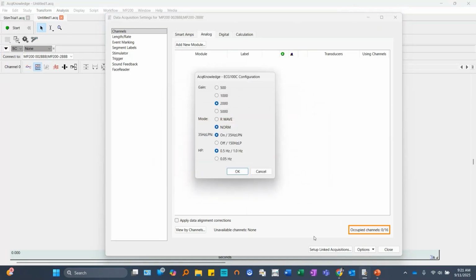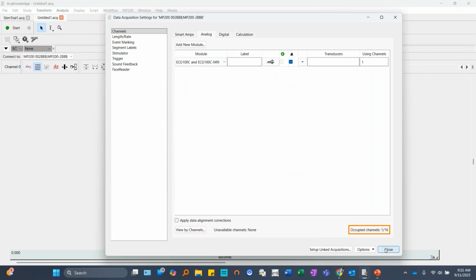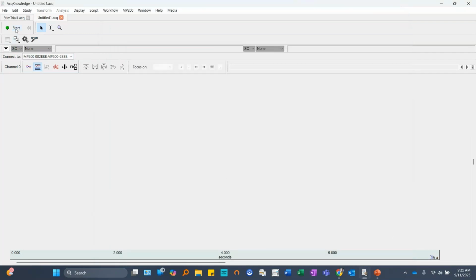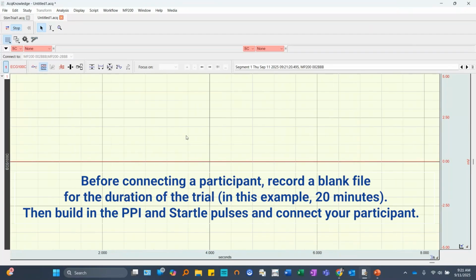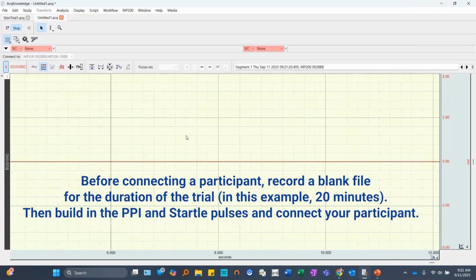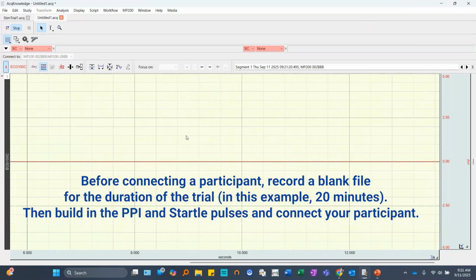Just going to go with all the defaults, close that down, hit record. And as you can see, we're now recording just a nice flat line. There's different ways to do this. I actually prefer, if I know my trial is going to last 20 minutes, I actually prefer just to, and that way you have everything you need to work with.